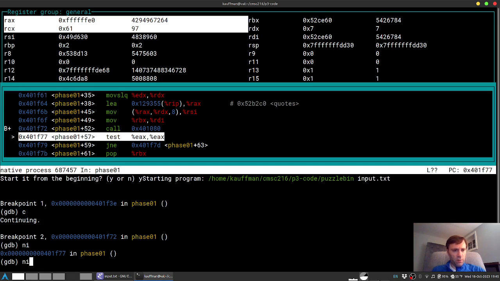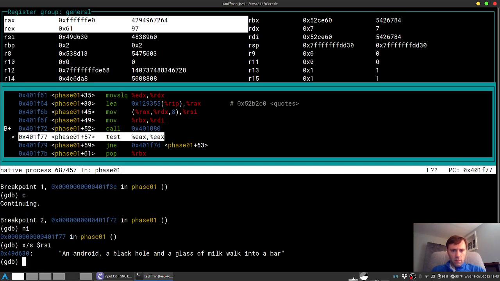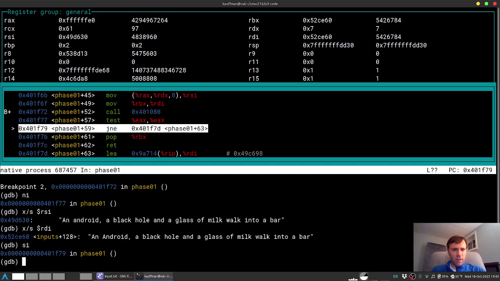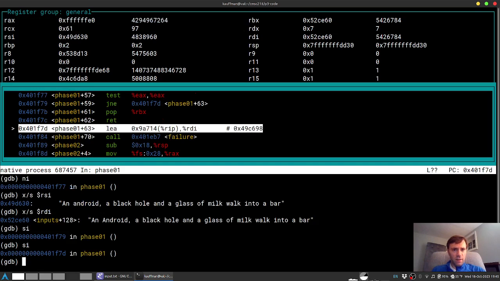Let me print out those values once more. Let's print RSI and RDI: Android, a black hole, and a glass of milk walk into a bar. They look like they're okay, but I'm going to step anyway and see. Yeah, I'm about to fail. So, okay, this is perplexing. I'm going to pause for a second and just see if I'm copying the string wrong, and that's the trouble with it. Actually, I'll just demonstrate how to do this.